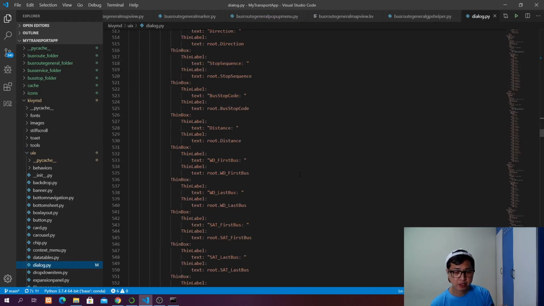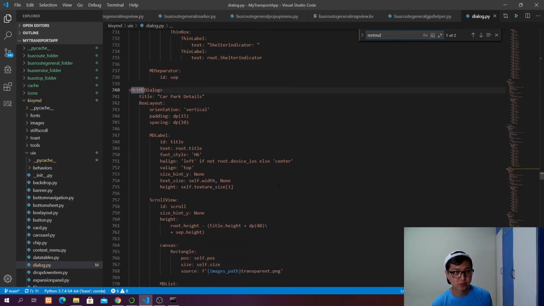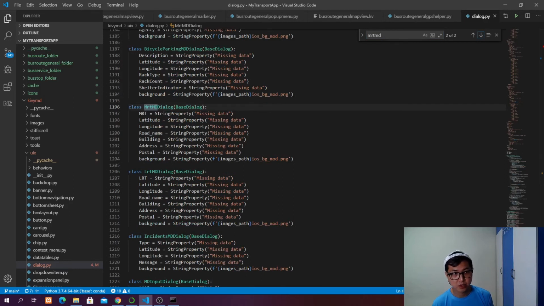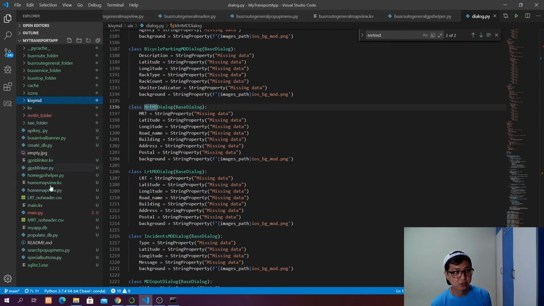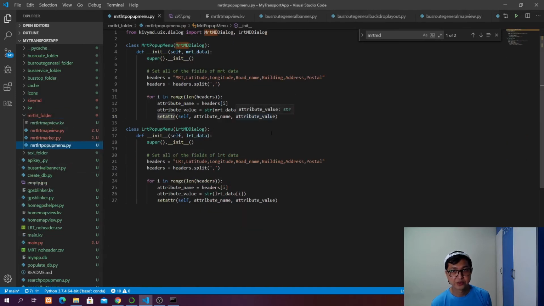If you're using my KivyMD from my GitHub, you will already have this dialog available in your KivyMD. So we have one class for the MRT MD dialog, and we have one class for the LRT MD dialog. And then we define the variables. They are all going to be string property. So these are variables that will be used to store the attribute value that we set here.